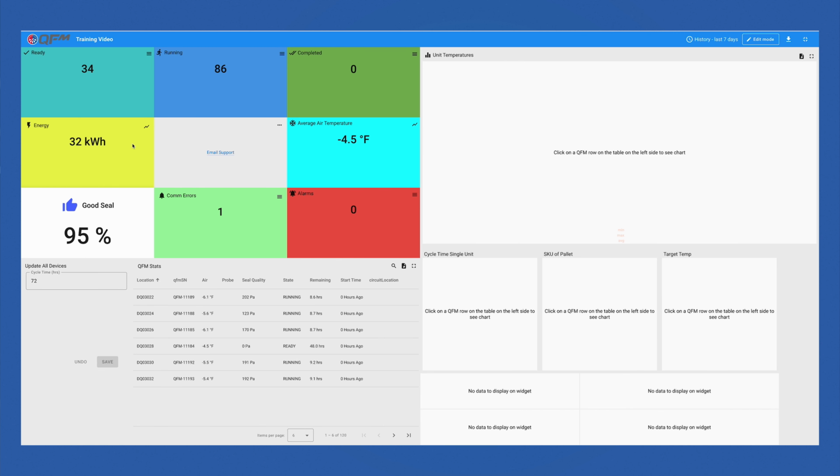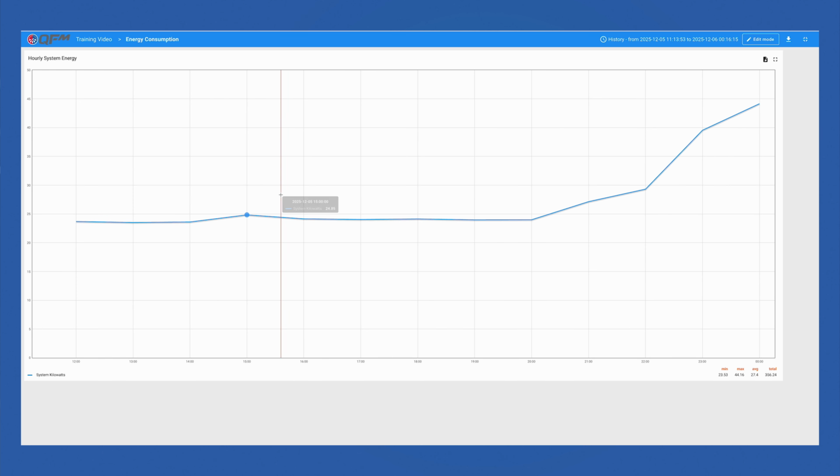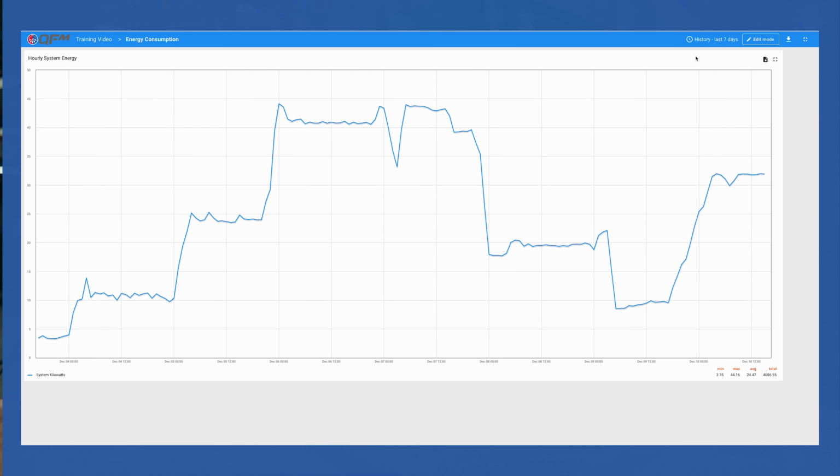The energy widget is pretty cool as well. You can see the system's using 32 kilowatt hours currently. And if you had a customer wondering how much the system was running on a particular day, you can go to December 5th, scrolling over there, and you can zoom in on that period of time. Now, this history window is going to pop up right here for that time window I just selected. You can simply double click and it resets you back to whatever you had programmed over here.